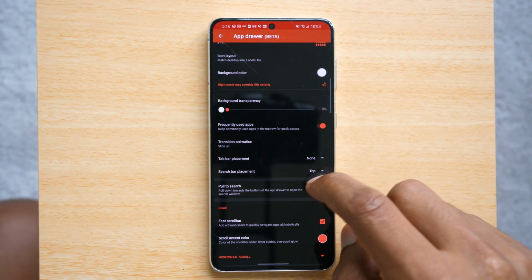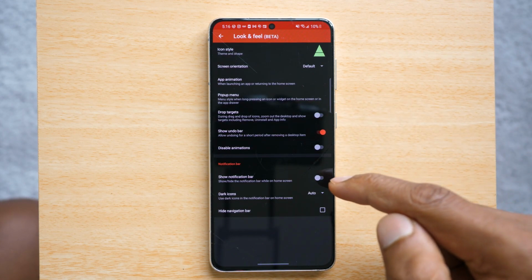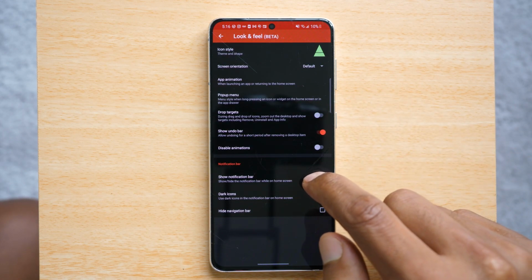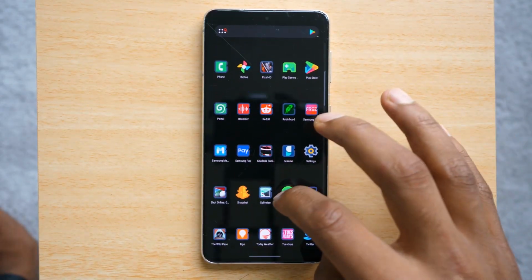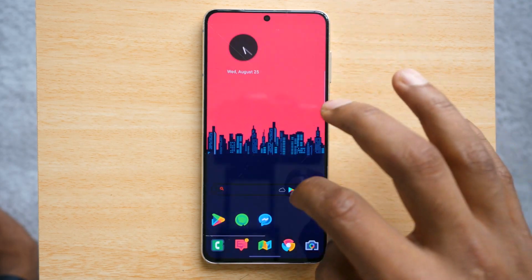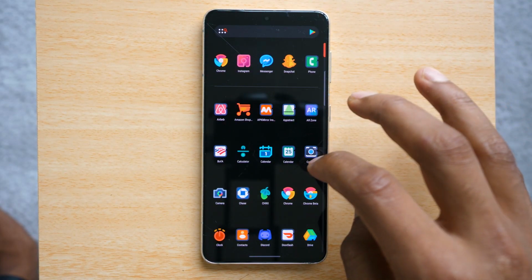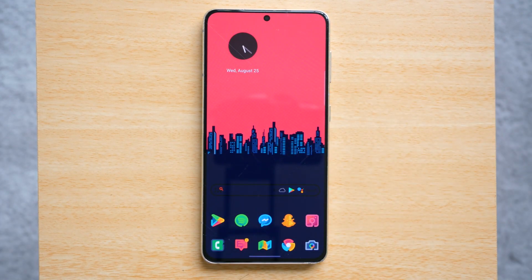You'd also want to hide the notification bar in home screen, so go to look and feel and select the option to hide notification bar. With this option, the theme looks more immersive. You can always add a gesture to open the notification panel with a swipe down gesture. Now all we need is the widgets.